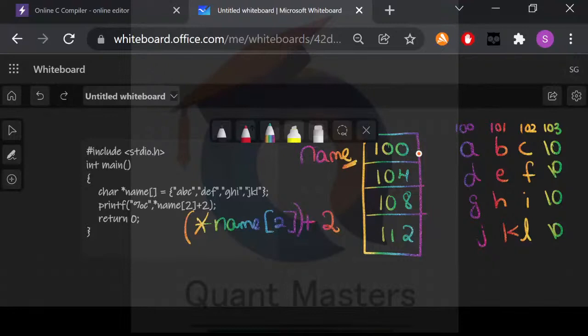So if this is the name array, this is index 0, this is index 1, this is index 2, this is index 3. Name of 2 is 108. That's going to be the address, right? Name of 2 will store the starting address of the string, that is GHI. So name of 2 will give me 108. That's it. 108 is what is there in name of 2. Before that I have star and after that I have plus 2.